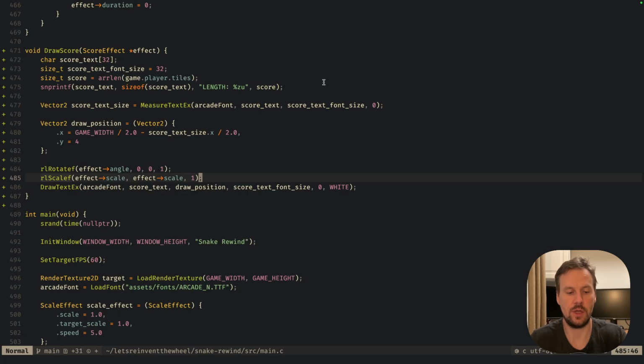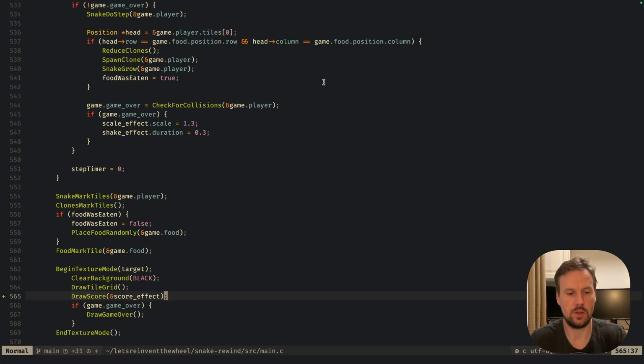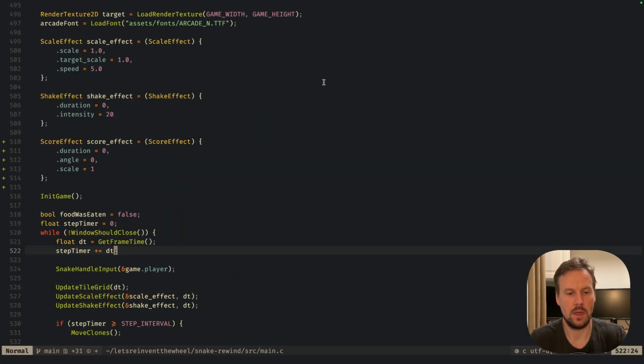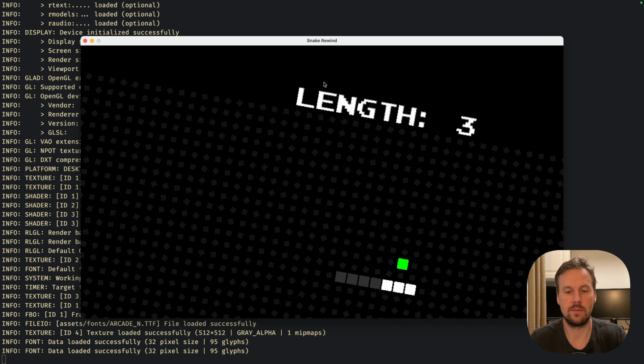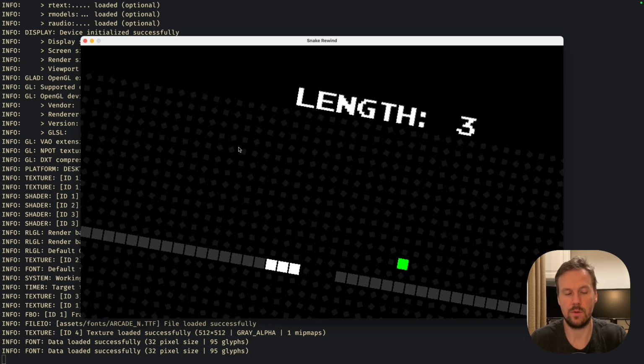So nothing really changed. Let's change the defaults a bit for now. For example, I want to have an angle of 10 and scale 1.3. If we run it, we can see that first of all, the transformation was applied not only to our score, it was applied to everything, like the whole board, the tile grid, snakes, everything is being drawn with those angle and scale effect.